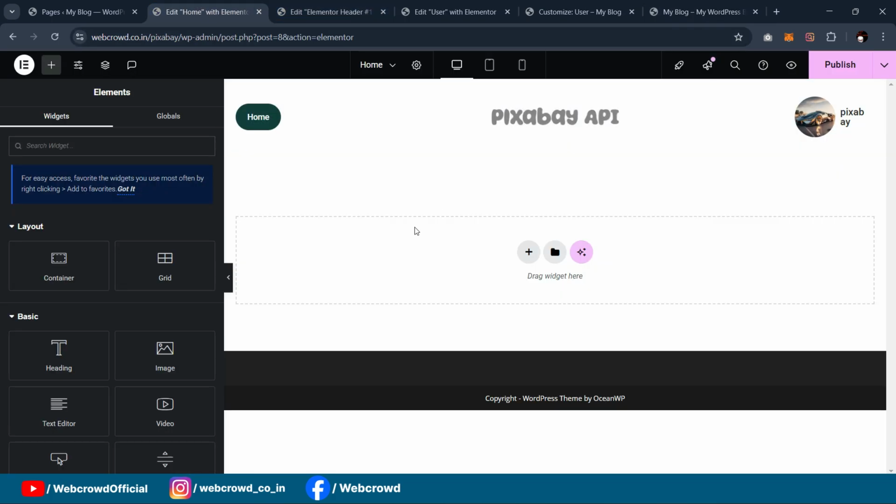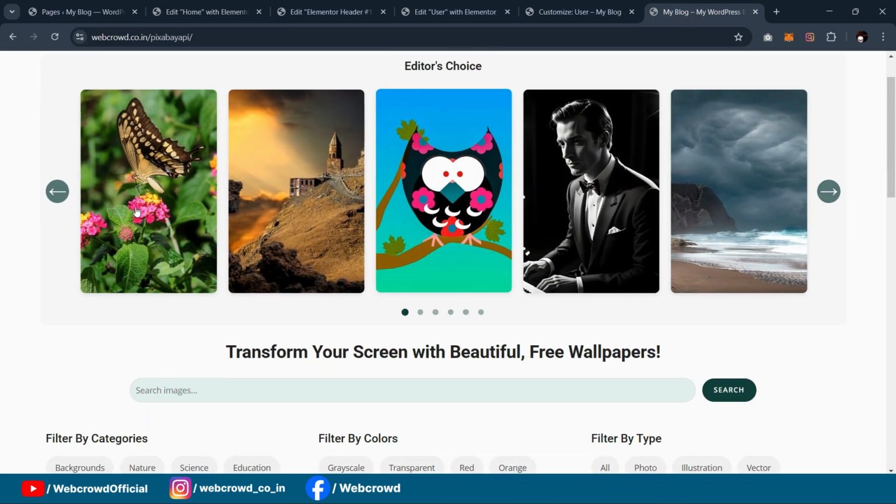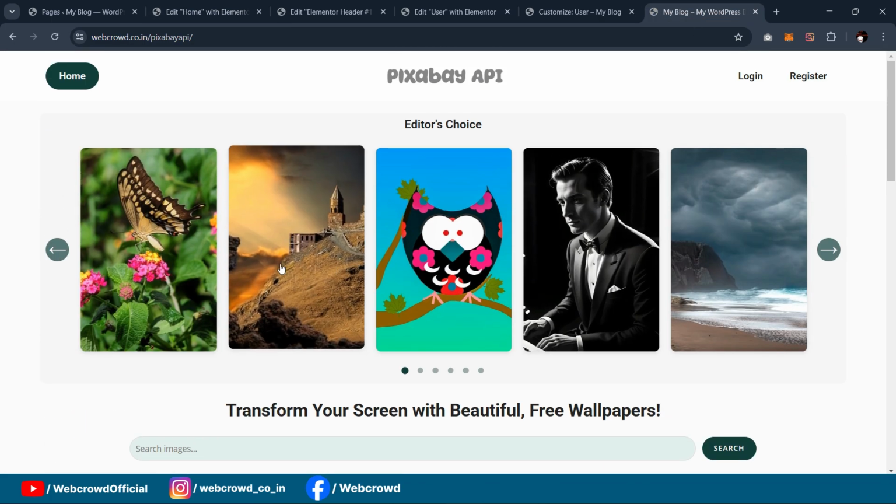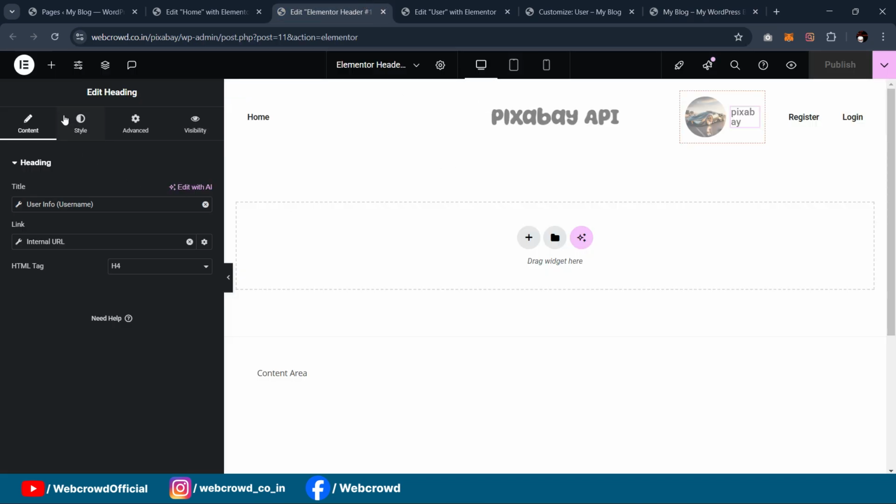So next we have to decorate our homepage design. Our homepage has this nice slider. How to get this slider? First let's add a container.